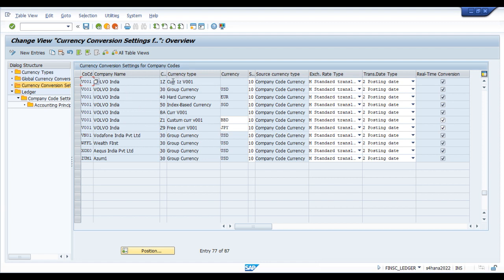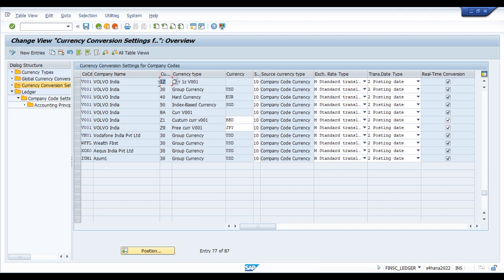See this currency type. This starts with what? This starts with 1, which is a numeric value. And for this, currency code is not updated. And for this also, if you see, this also starts with a numeric value, which is 8. The first digit is numeric, and that's why here also currency code is not updated.